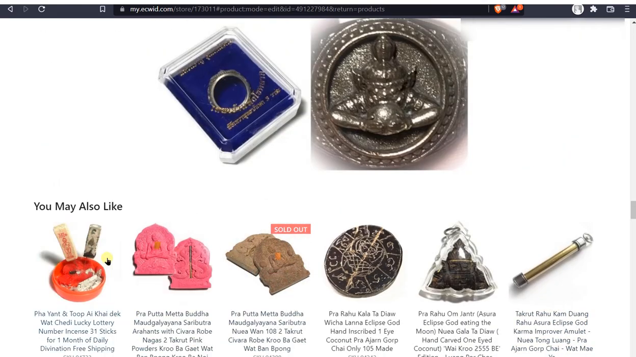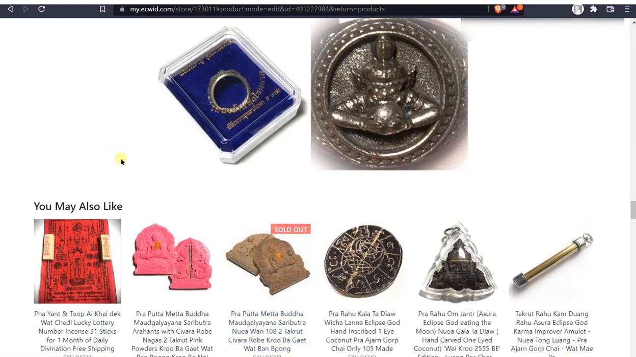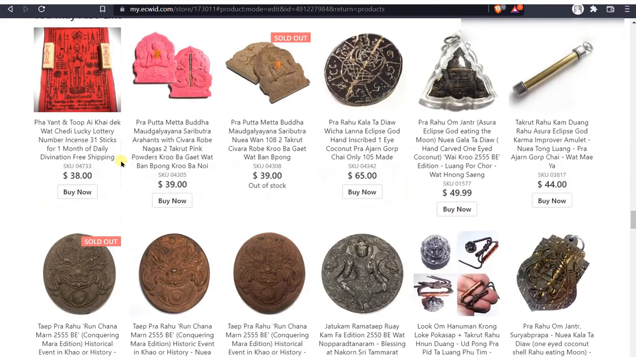These are ones I put in. I didn't know that was sold out. I put it in thinking it wasn't. So these, where you can say, you may also like, yeah? You can see I've got two items sold out, which I myself accidentally added.